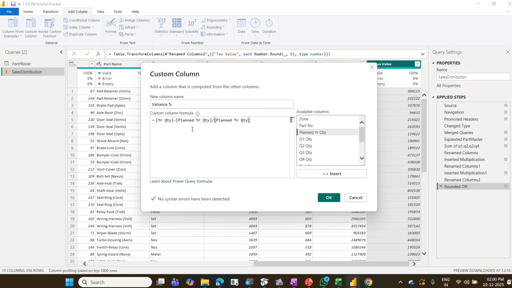So open a bracket here. Open a bracket before the year quantity and close the bracket after the planned year quantity. So as per BODMAS theory, first it will subtract, then it will divide. That's it. Okay.